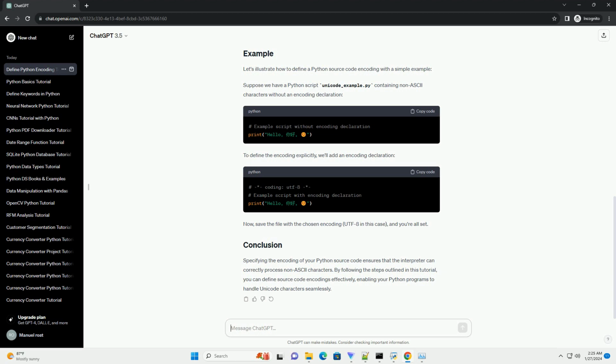Specifying the encoding of your Python source code ensures that the interpreter can correctly process non-ASCII characters. By following the steps outlined in this tutorial, you can define source code encodings effectively, enabling your Python programs to handle Unicode characters seamlessly.